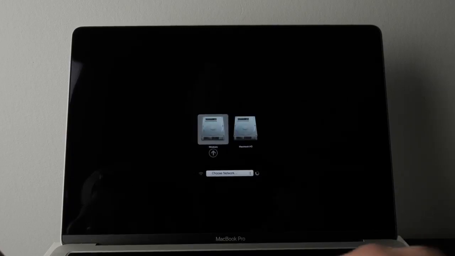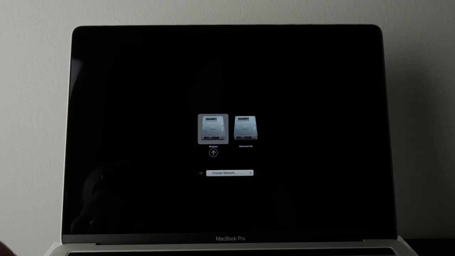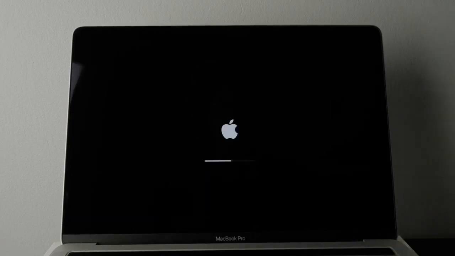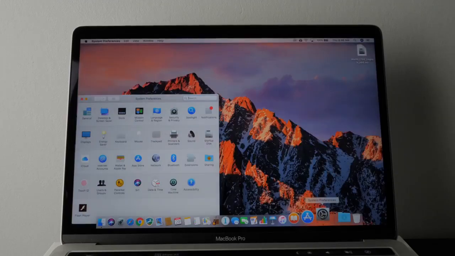Now again, I shut down the computer. Now when you start it up, if you hold the Option key on your Mac, you can choose to boot to the Windows or the Mac. So when you boot up your computer, so on a MacBook Pro, if you open the top, it starts to boot. Make sure you have the Option key held down, and then you can choose either Mac or Windows.